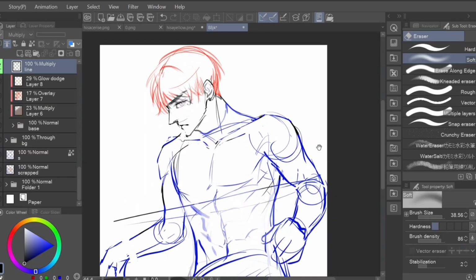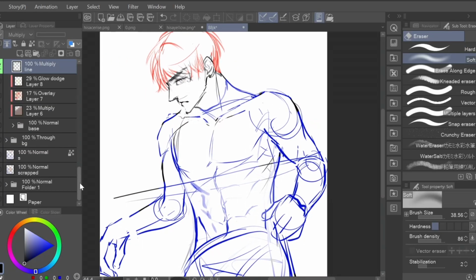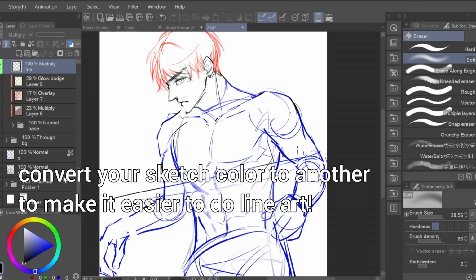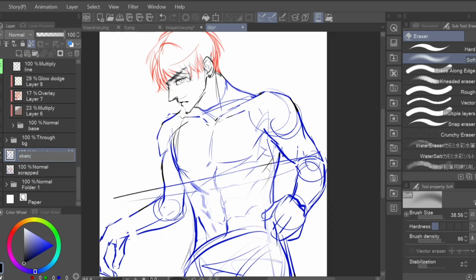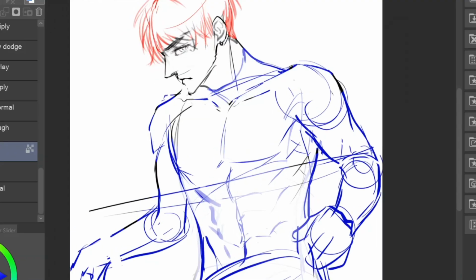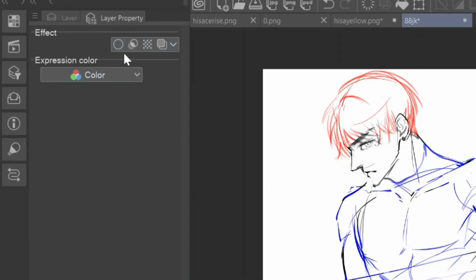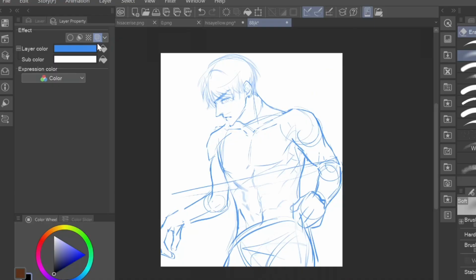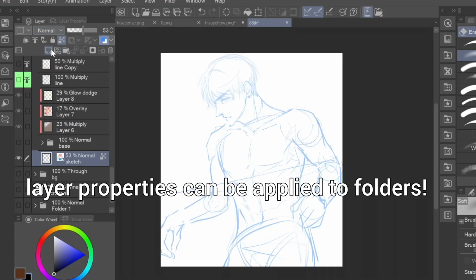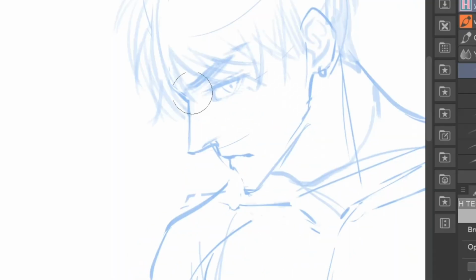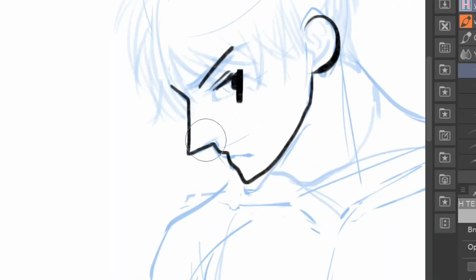One way to utilize this feature I really find helpful is to convert your sketch layer into another color to make it easier for you to do line art. I use this on almost all of my works since my sketch, as you can see here, has tons of different colors to separate the different parts. And I can just simply turn on layer color to make it all the same color. Also, a good thing about this is if you like to sketch on different layers, you can group them into one folder and turn on layer color to the whole folder. And from there, you can start doing your lines.